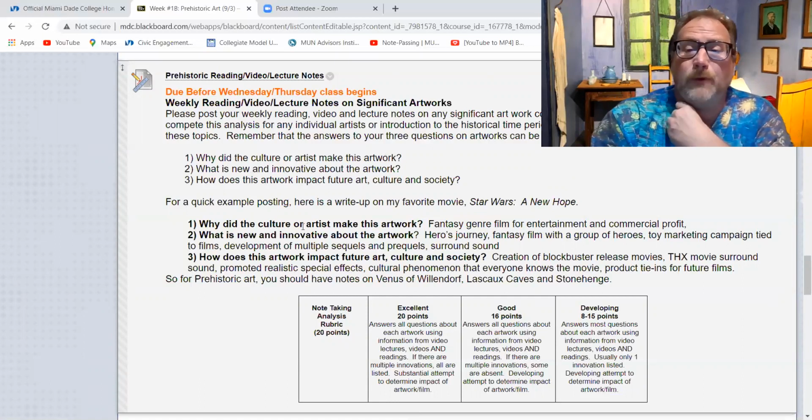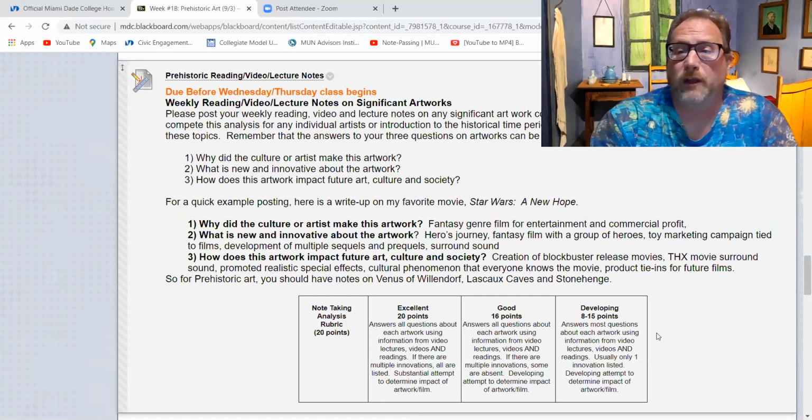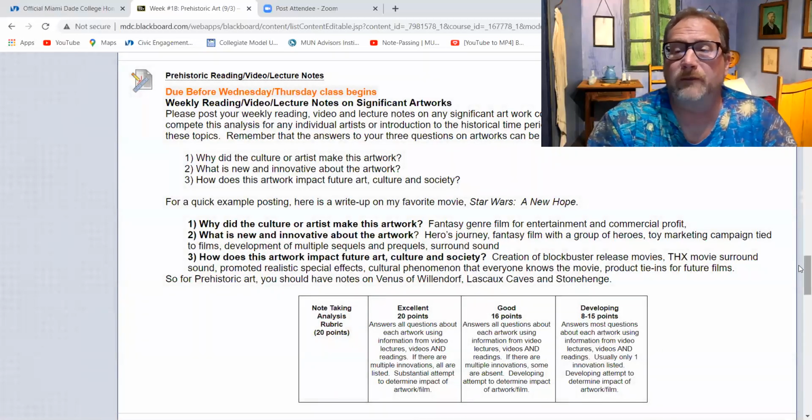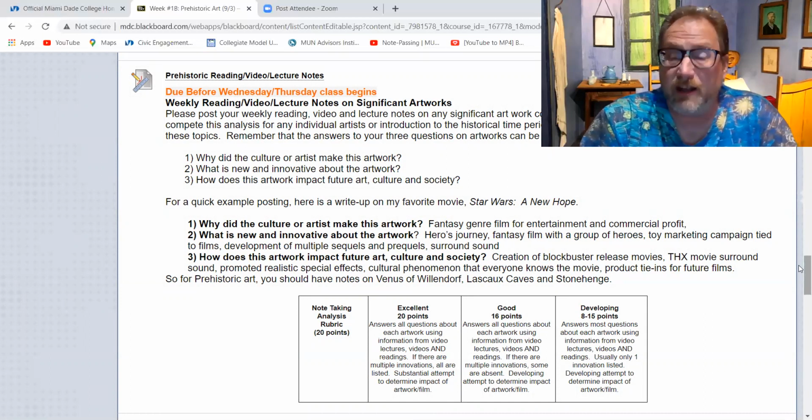So for a quick example, here's one on Star Wars if you need it, as well as a rubric for what I'm looking for. If the video talks about multiple elements of new and innovative features about an artwork, please include all those new and innovative features. I don't need a paragraph. I don't need full sentences. Bullet it out, because basically you're making a cheat sheet for you to be able to use on both the midterm and the final.